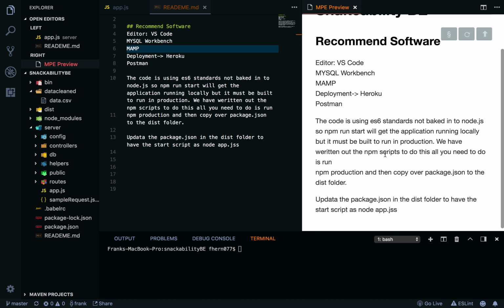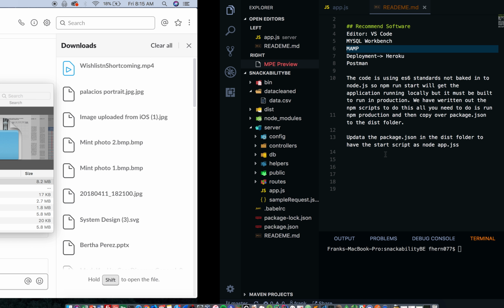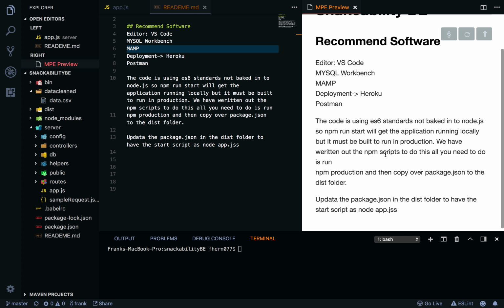For deployment, we ended up using Heroku, and we also used Postman to target the local and external API so that the client didn't have to be running to test the backend.